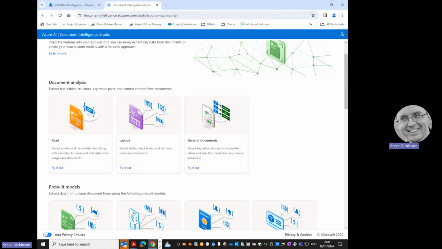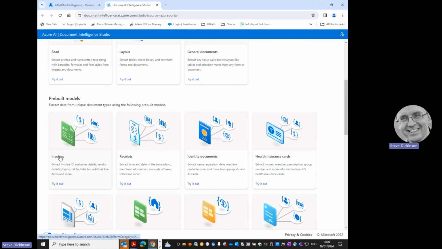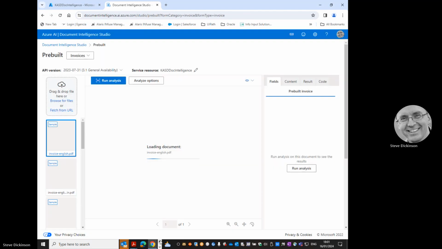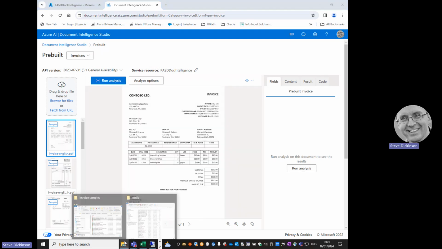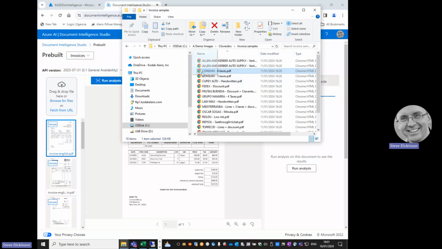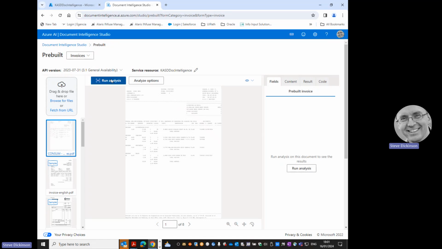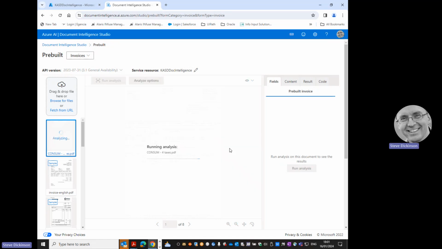And we can select our pre-built model for invoices. And some sample ones are given, but we can drag and drop ones that we want to test. And we just say run analysis. And this will take a few seconds.